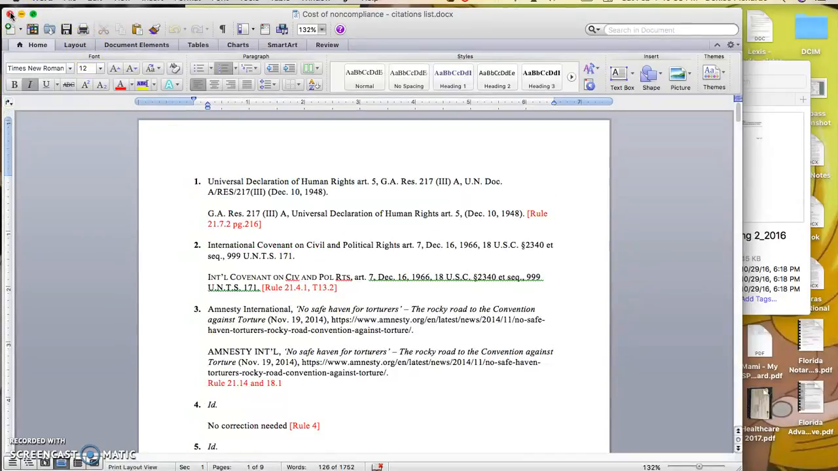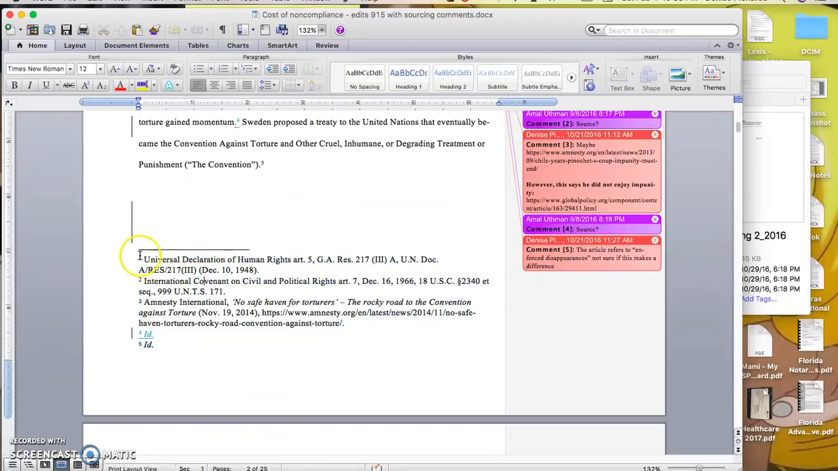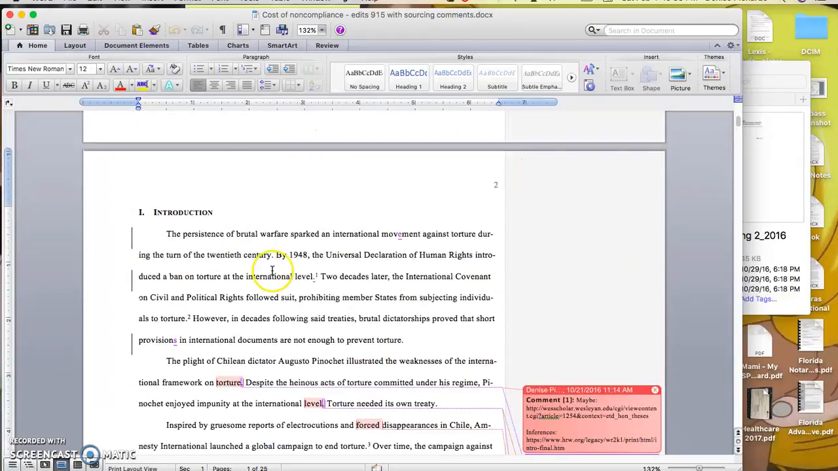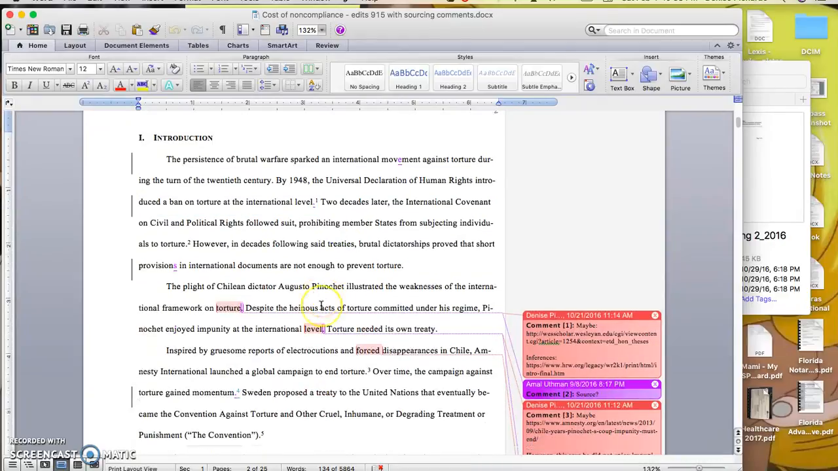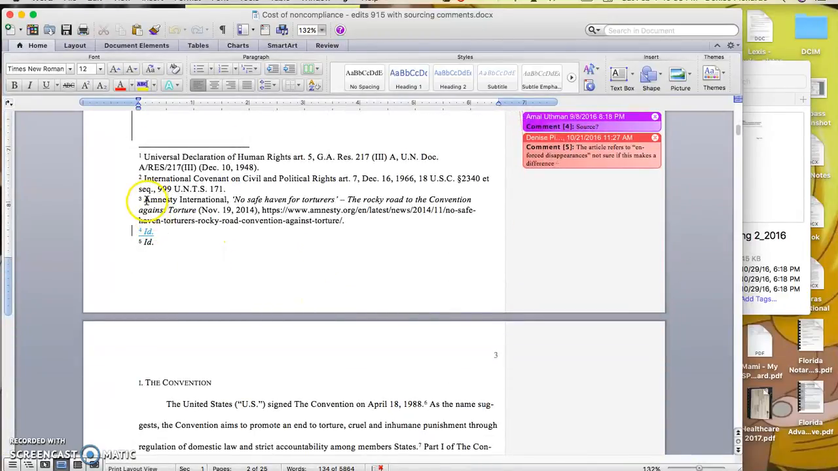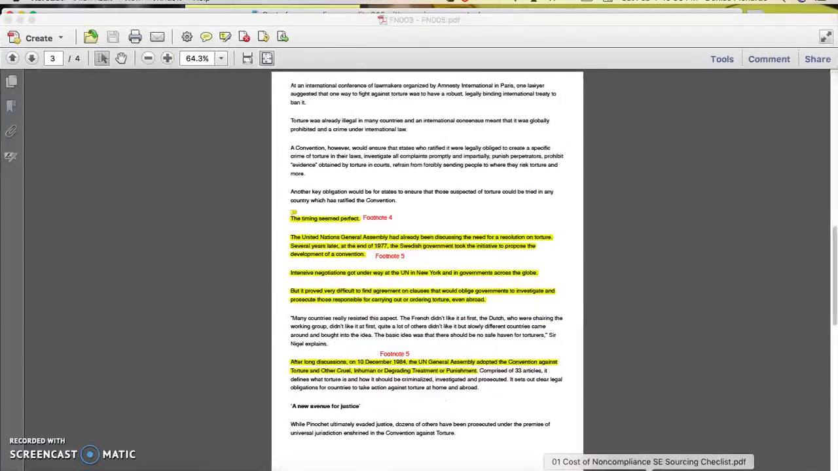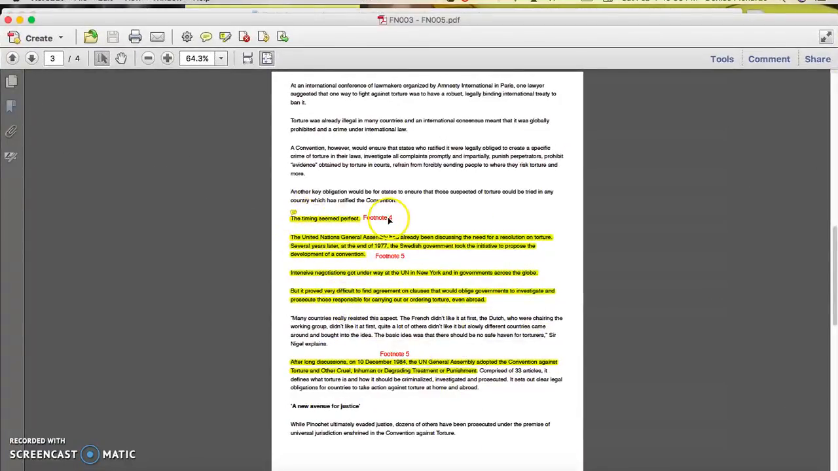Additionally, you have to find the sources. For example, if I'm looking at the Universal Declaration of Human Rights, I have to find that and find if the source the author mentioned is cited directly or paraphrased. So for example, here's example of footnote 3. And as you can see, footnotes 3, 4, and 5 come from Amnesty International, No Safe Haven for Torturers. So in this example, I have highlighted in yellow the text the author used per footnote.